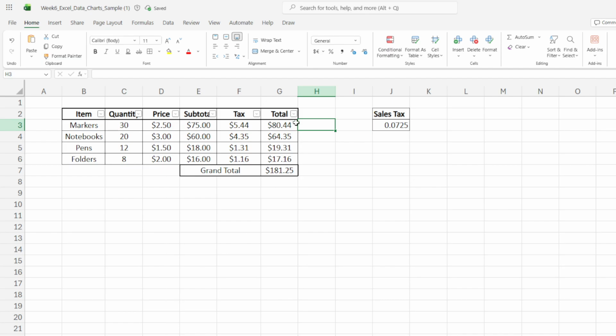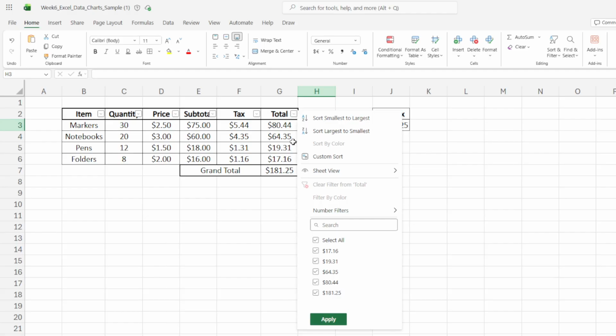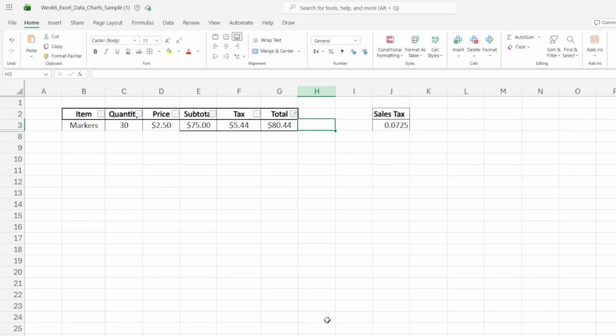Okay, we could do this differently too. We could sort by total, and we could just select the highest total. This is our grand total, which we're going to ignore, and click apply. And again, it's giving us the same output, but we sorted from the totals section.